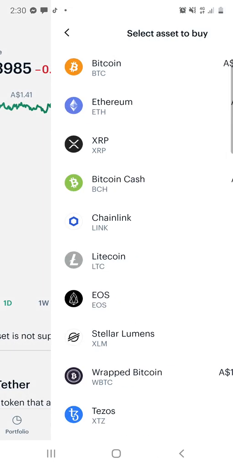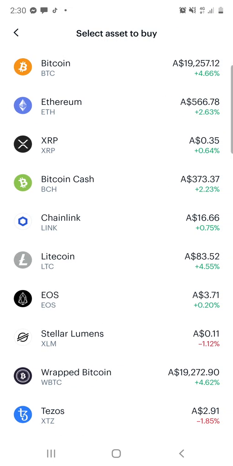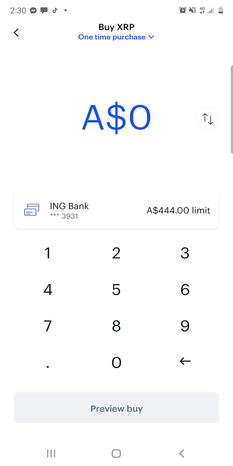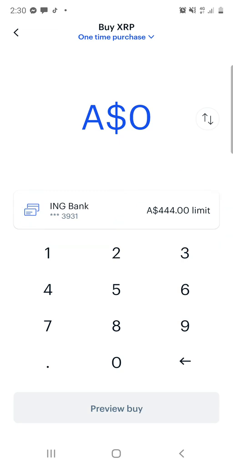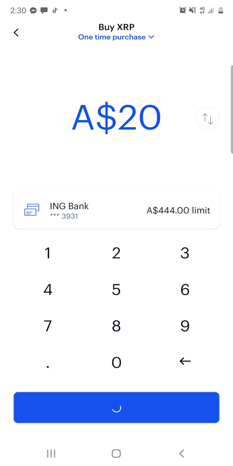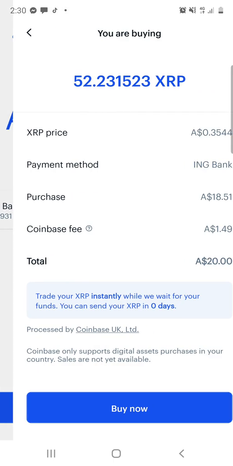click on buy, click on, let's do XRP, and then see how my bank account number is here, and I've got that left to use in Coinbase for today because I already did XRP today. So I want to do, let's say, $20 worth of Australian dollars, preview the buy.